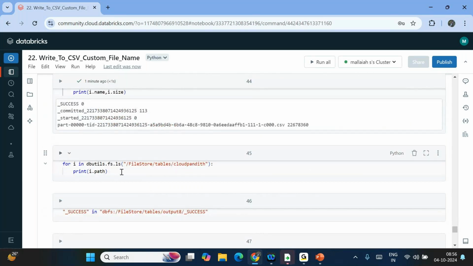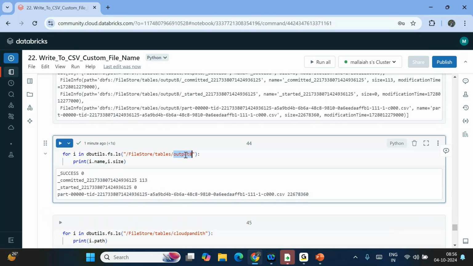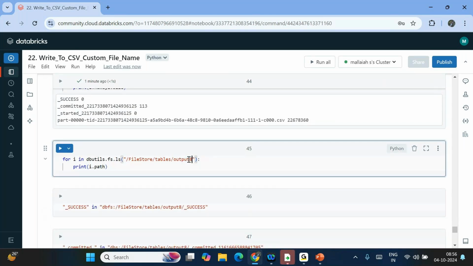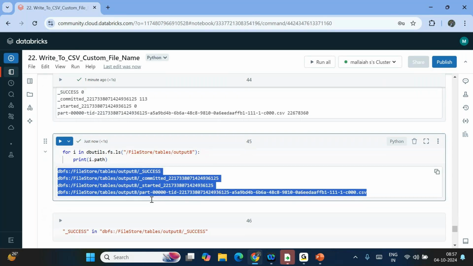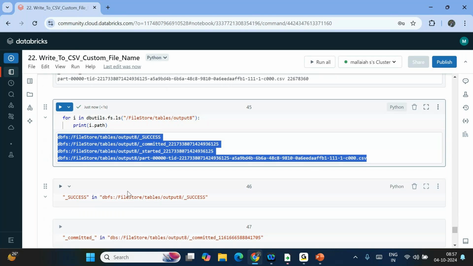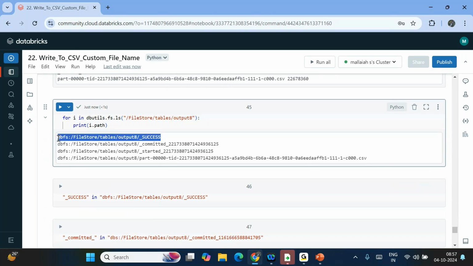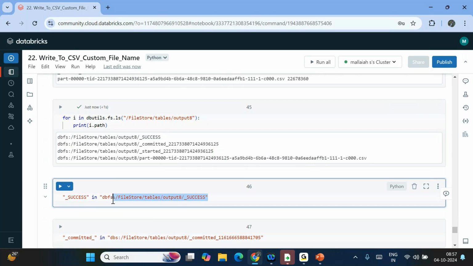So that's why I want only i.path. So I have taken i.path, team. Now tell me, if I have taken this path, if I check whether _SUCCESS is in this text or not, true or false team, whether success is in this path or not, yes or no? Yes, it's true.